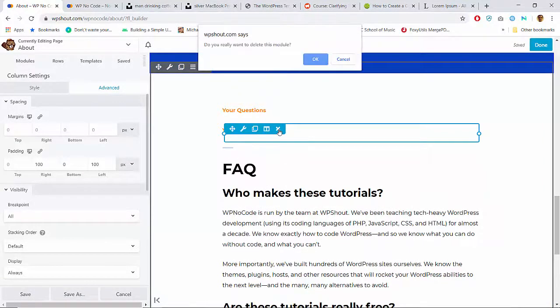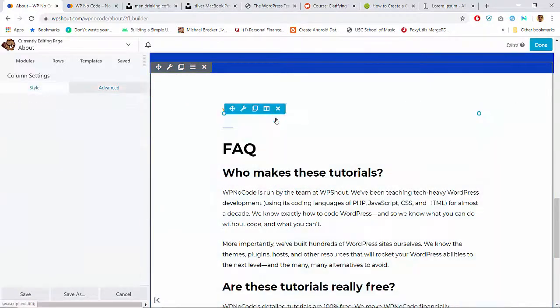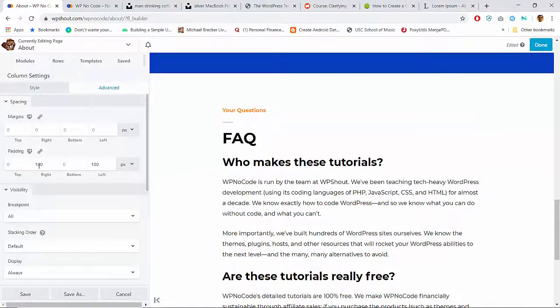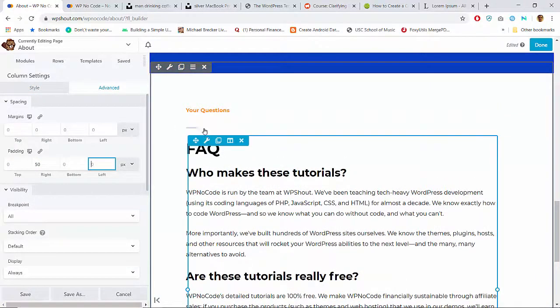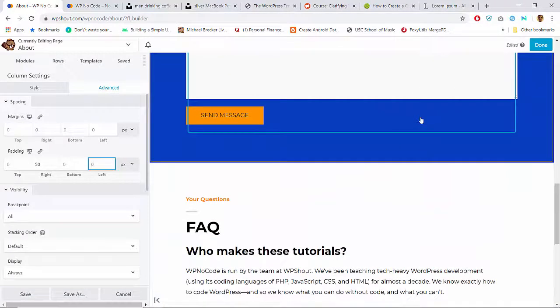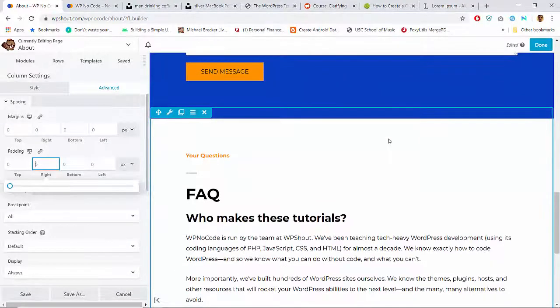Whoops, didn't mean to do that. So we have 50 pixels of right padding, but nothing on the left. And it all lines up, but not on the right. Now it lines up on the right.